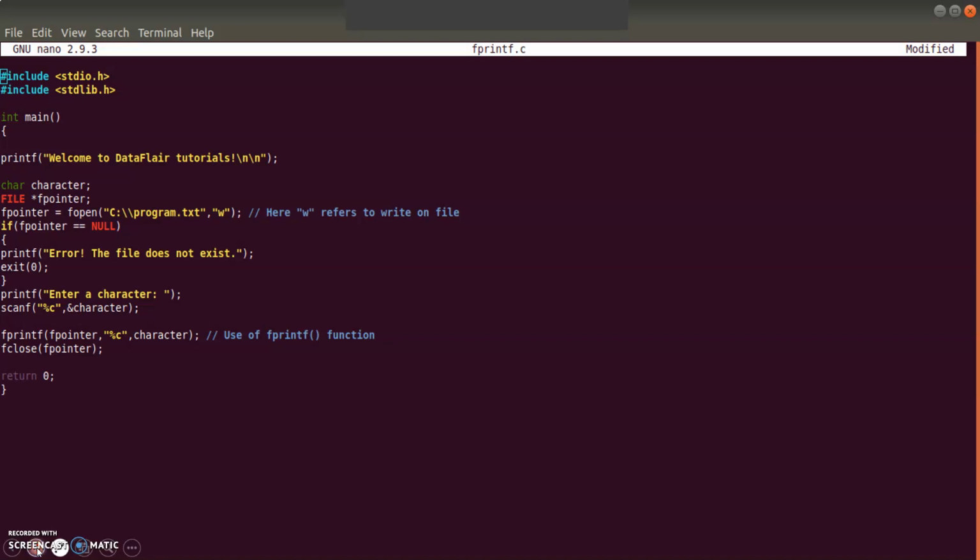Now I'll show you a small screen of how you can run the program in your Ubuntu or Linux, because you have to run the program in Linux.